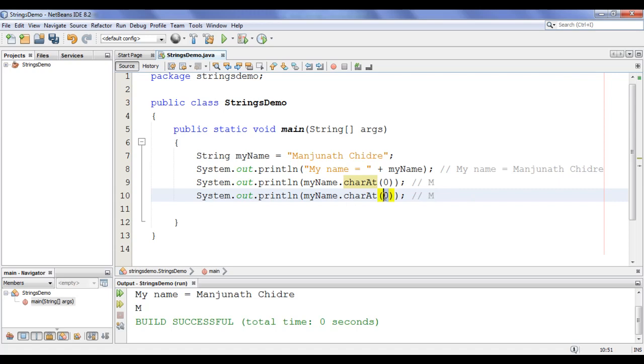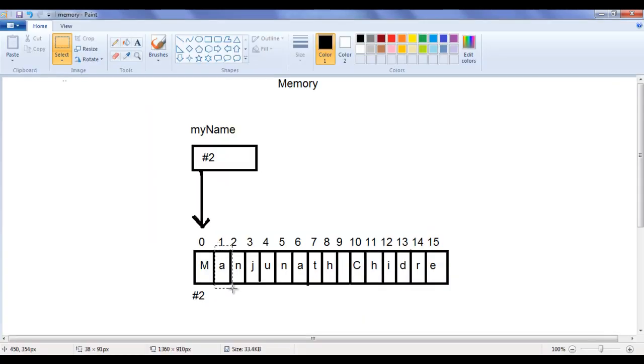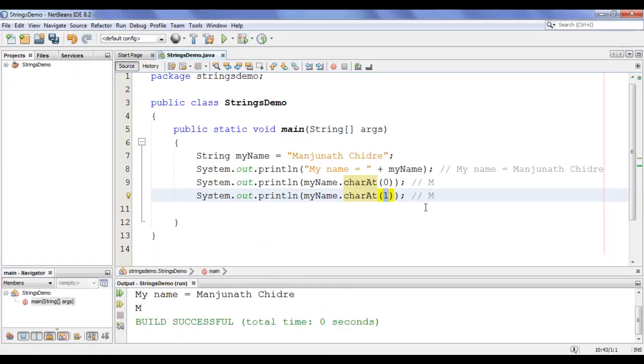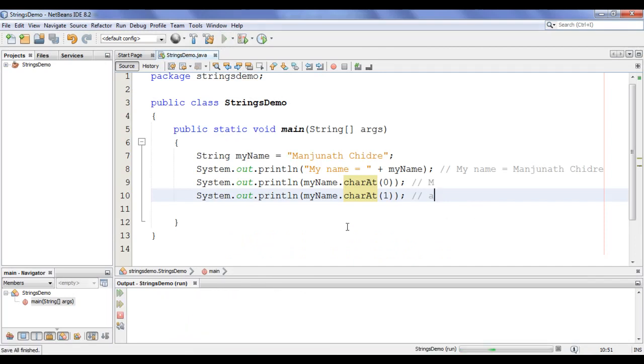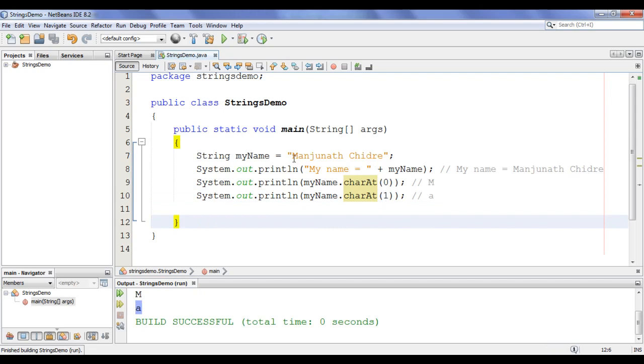If I say here charAt 1, I am telling myName to get the character at the memory location whose index is 1. Here this memory location has the index 1 and the character is lowercase a. It displays here lowercase a. If I say run project, you can see that lowercase a is displayed. That is how we can access each character in the given string, guys. I hope you guys have clearly understood.